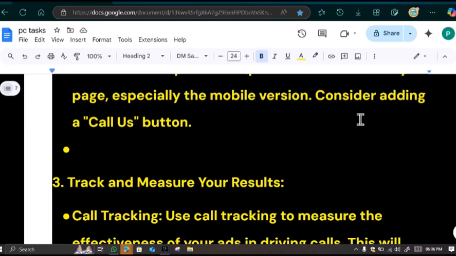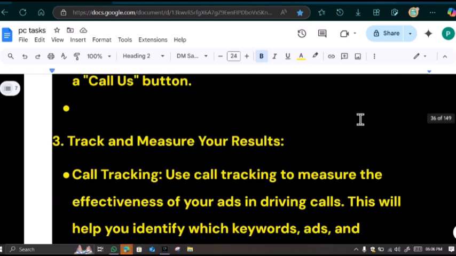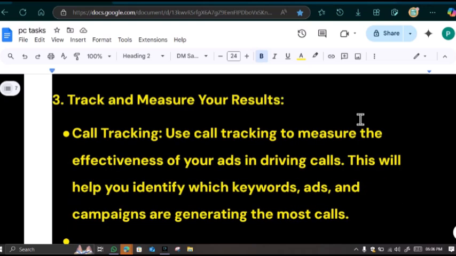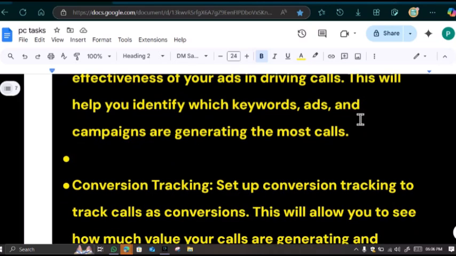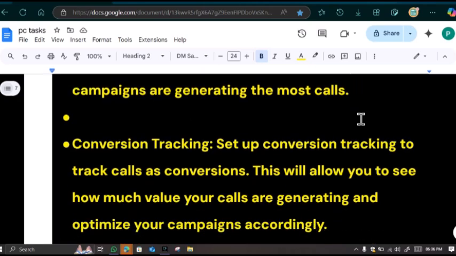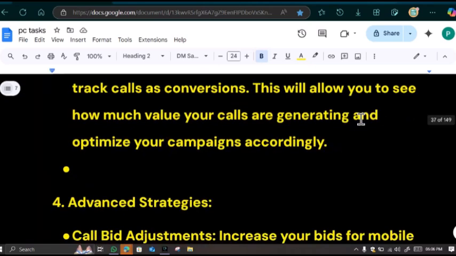Third method is to track and measure your results. Use call tracking to measure the effectiveness of your ads in driving calls. This will help you identify which keywords, ads, and campaigns are generating the most calls. Set up conversion tracking to track calls as conversions. This will allow you to see how much value your calls are generating and optimize your campaigns accordingly.